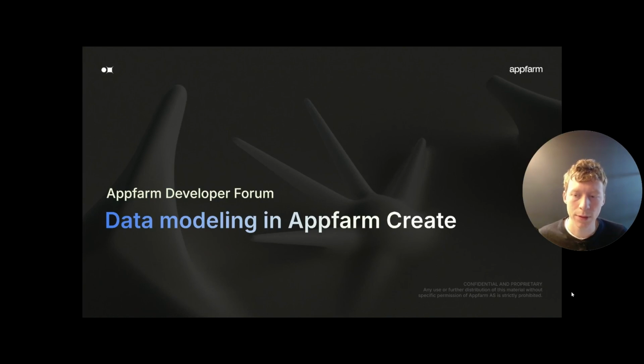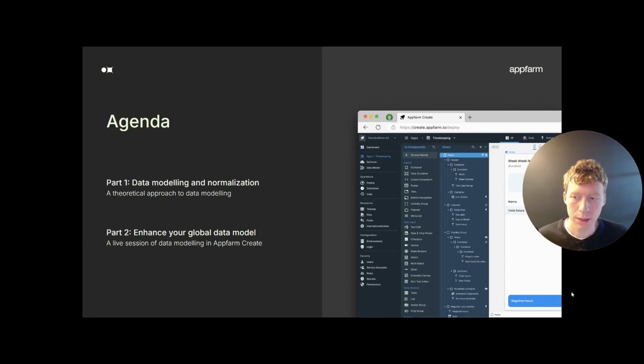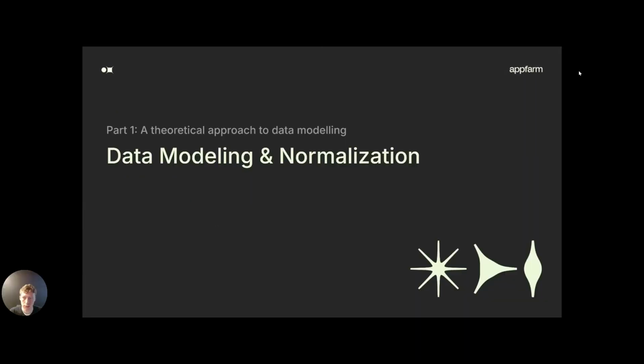In this webinar, we're going to be discussing data modeling in Appfarm Create. In part 1, we'll take a theoretical approach. We'll discuss data modeling and normalization, and theories and best practices relating to this. And then in part 2, we'll take a more practical approach. We'll do a live session where we're given a list of tasks, and we'll build a data model together, which solves these tasks. So, let's begin.